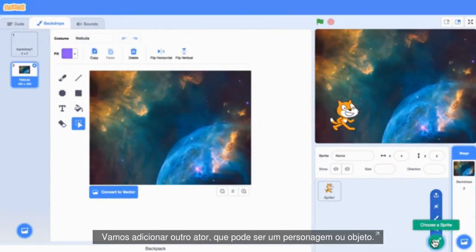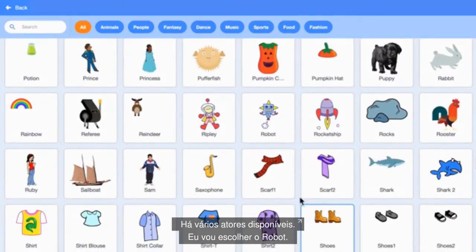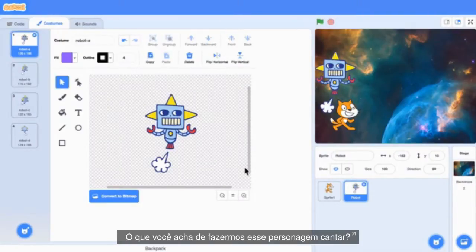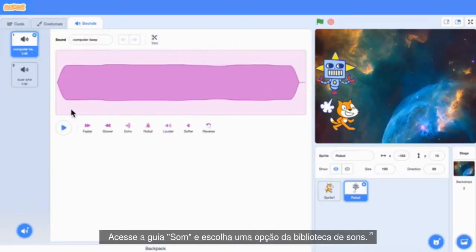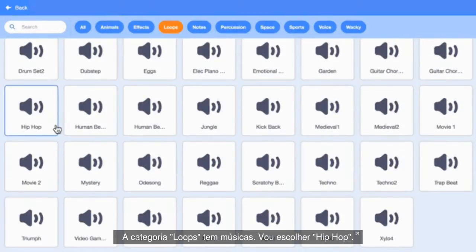Let's add another sprite. A sprite could be a character or an object. There are lots of sprites to choose from. I'll pick the robot. How about we make this character perform a song? I'll go to the Sound tab and pick a sound from the Sound library. The Loops category has music. I'll pick hip-hop.